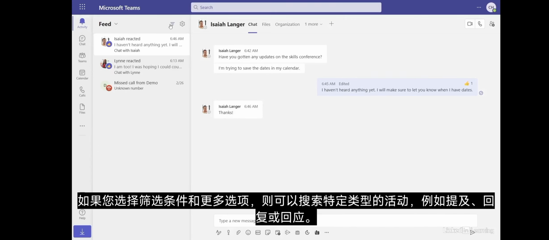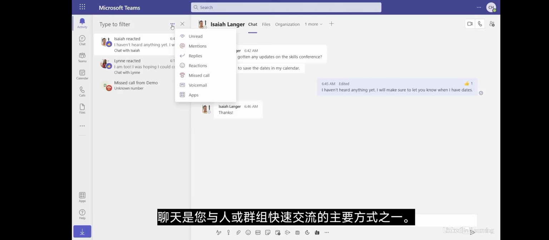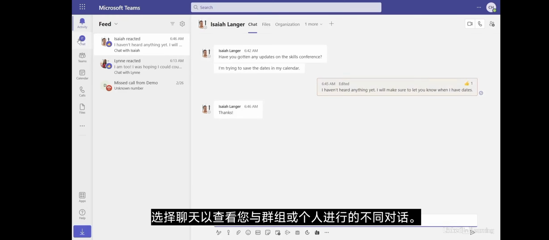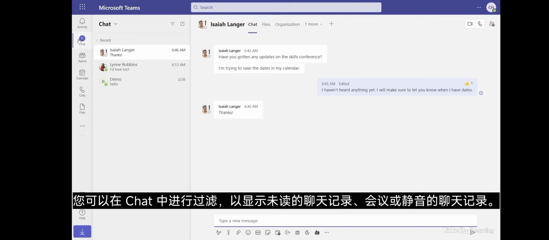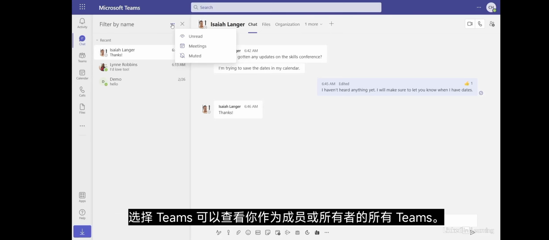If you select Filter and More Options, you can search for a specific type of activity, like mentions, replies, or reactions. Chat is one of the main ways you can quickly communicate with people or groups. Select Chat to see the different conversations you're having with groups or individuals. You can filter in chat to show unread chats, meetings, or muted chats. Selecting teams allows you to see all the teams you are a member or owner of.